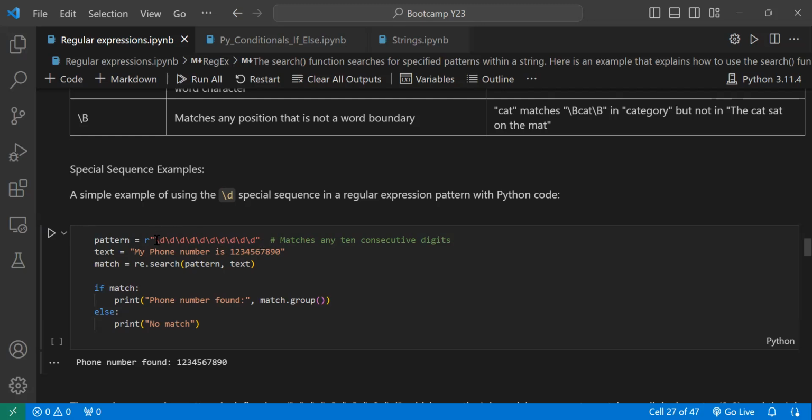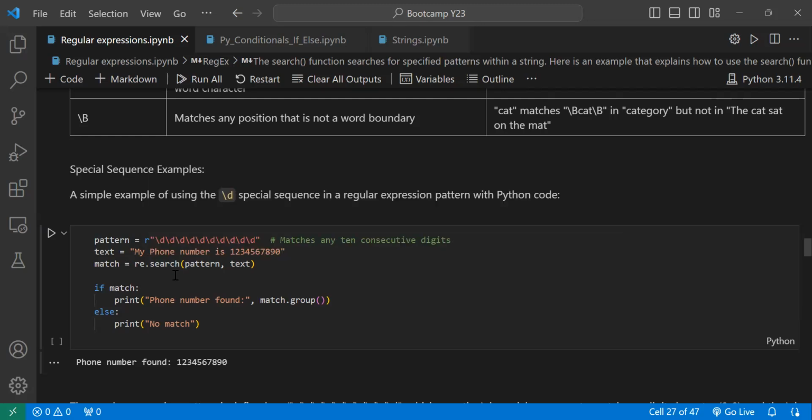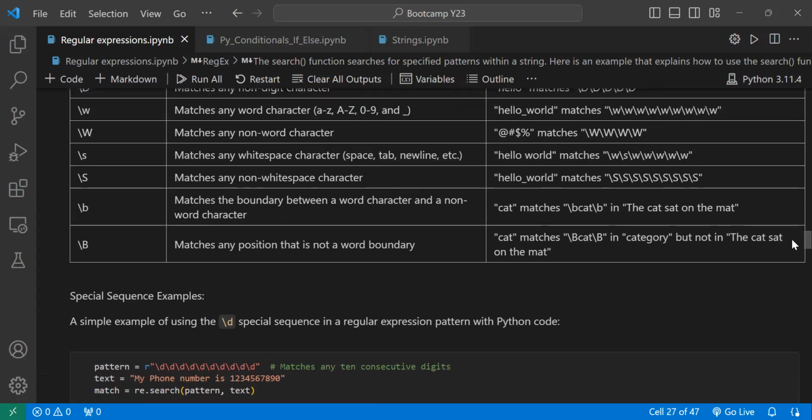So \d stands for any digit. It will match with any digit. If you find 10 consecutive digits, then this will return true, or not exactly true; we'll see what it returns. Basically, it will find these 10 consecutive digits, and therefore if match, phone number is found, and match.group. We'll see in a second what this match.group is and what a match is. Before that, we will see these special sequences in regular expressions to denote the patterns.